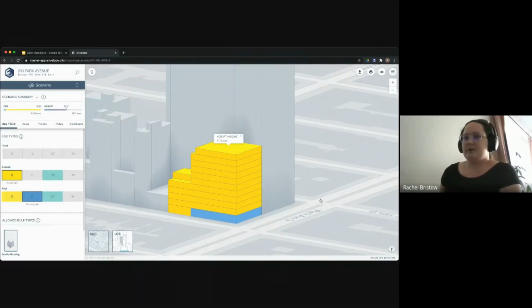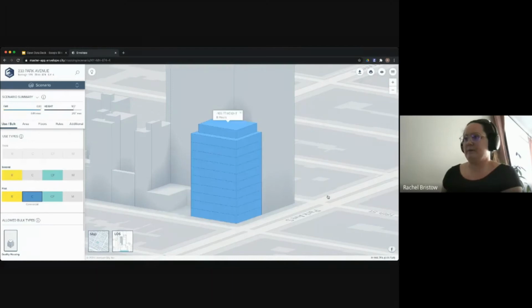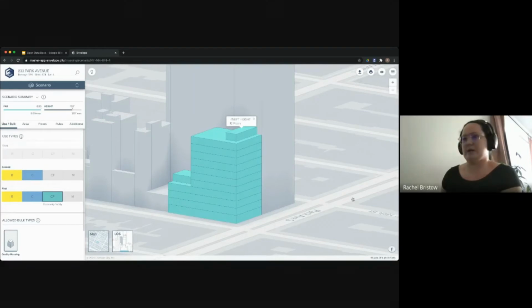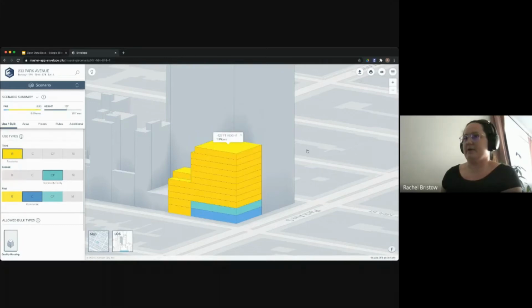We can also run through some different use options. If we wanted to do fully residential, or fully commercial, you can see that in that case, part of the lot is empty because commercial use isn't allowed in this district. If you wanted to do a community facility like a school or a hospital, and then we can also do combinations of uses. You'll notice that the height and FAR values here adjust automatically as you do that.